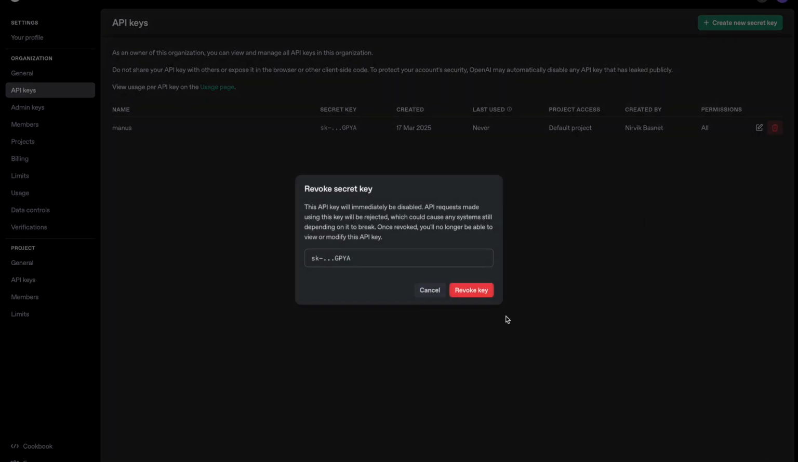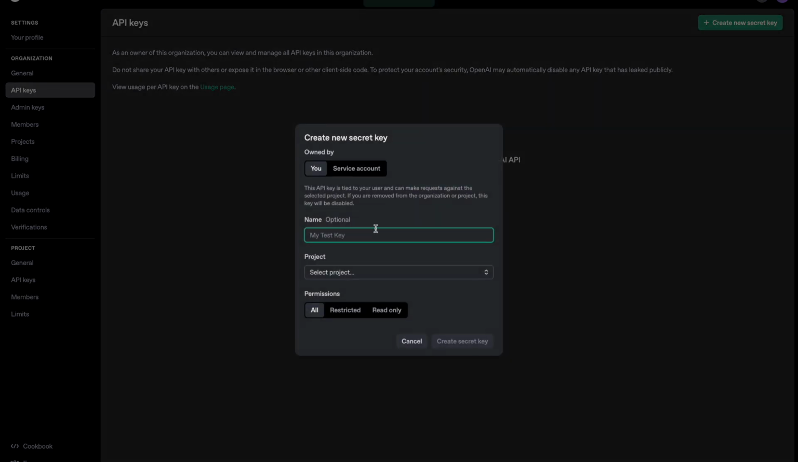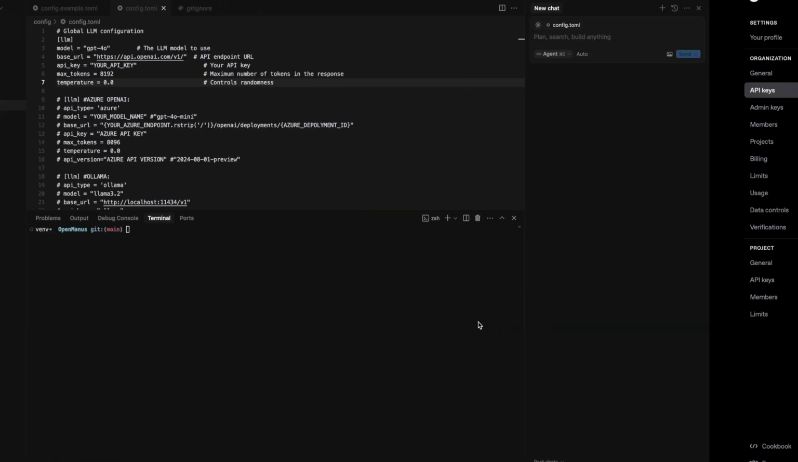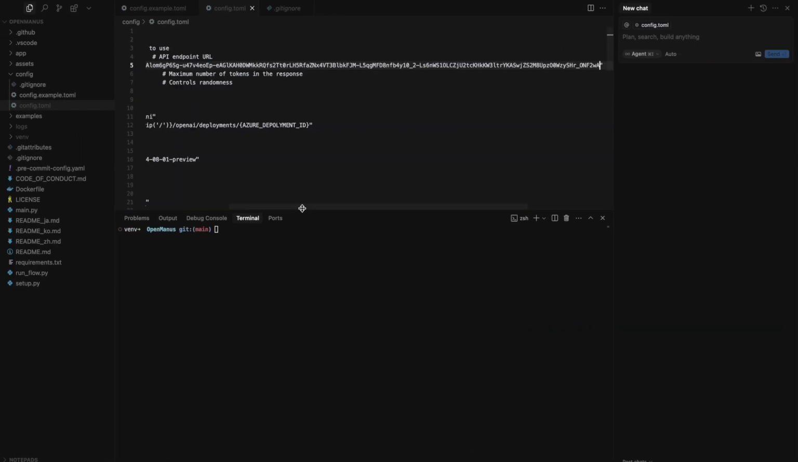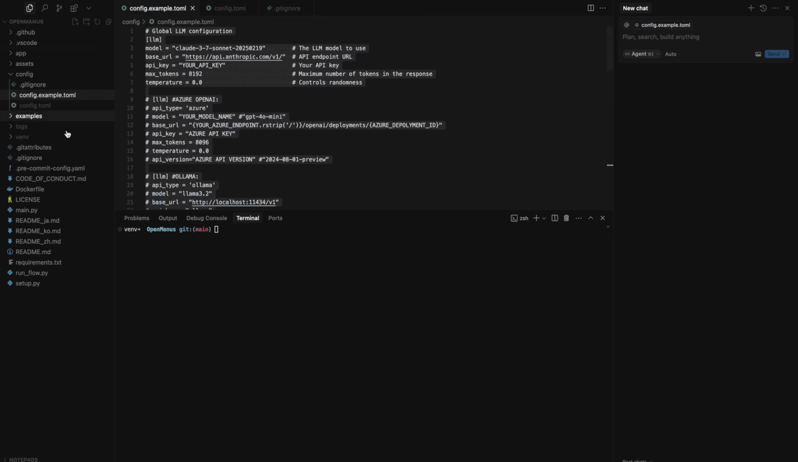First delete this one. I'm just going to delete this because I've used it in other projects. I'll create a new one and call it MANUS, default project, and create a secret key. Once we have this secret key, we'll copy it, click done, and paste our secret key here. So our configuration is all done.